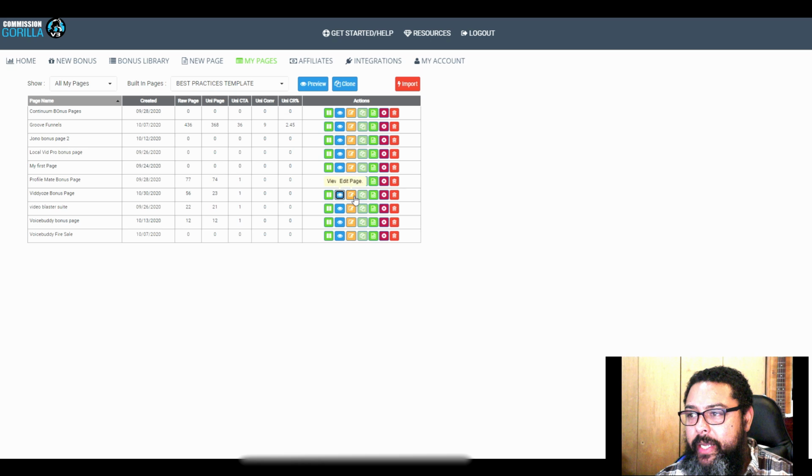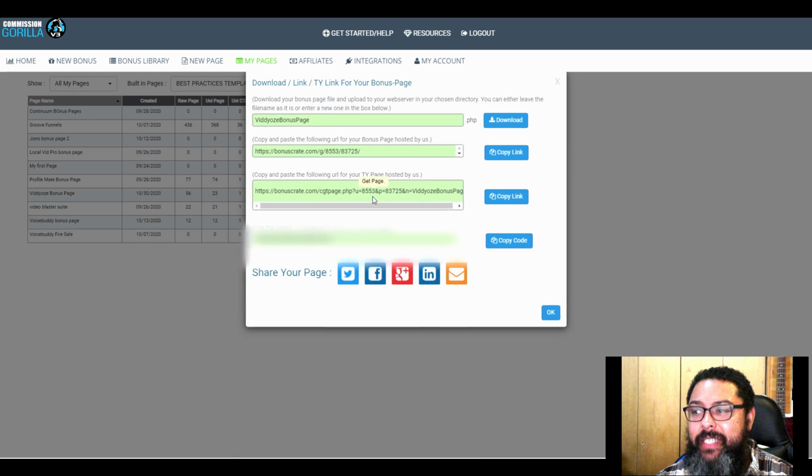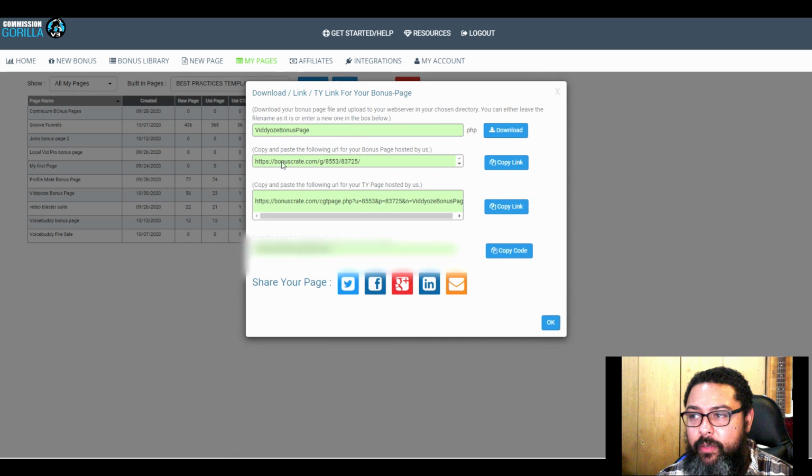So you can view that page, you can edit the page, you can clone the page, and you can go and get the page. Now, when you click on Get Page, it's going to give you the links for it so that you can find where it's hosted. This is the thank you page, the bonus page, and there's a code here so that we can share the page with you.